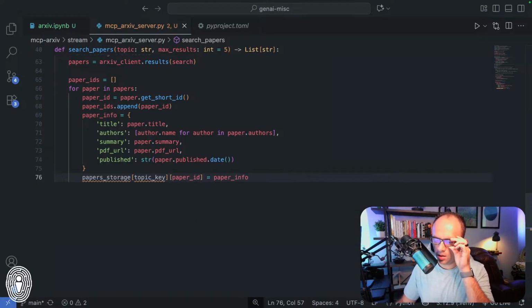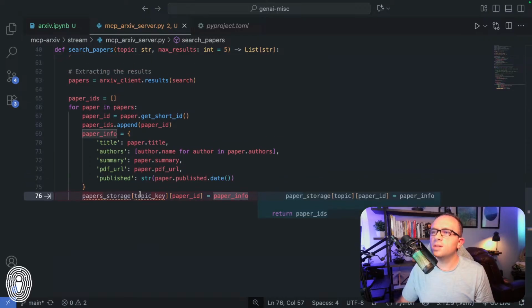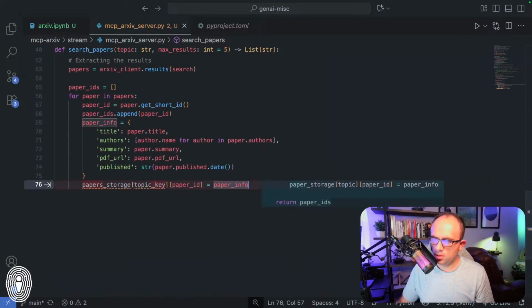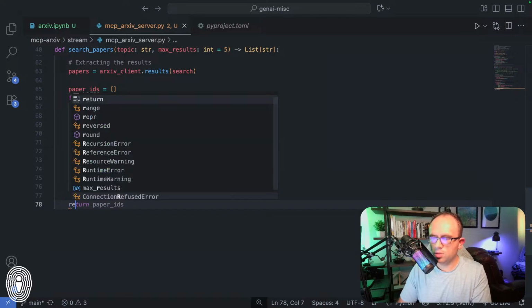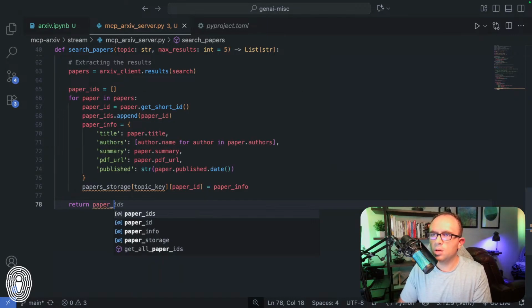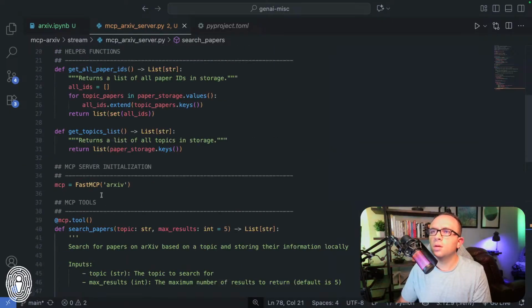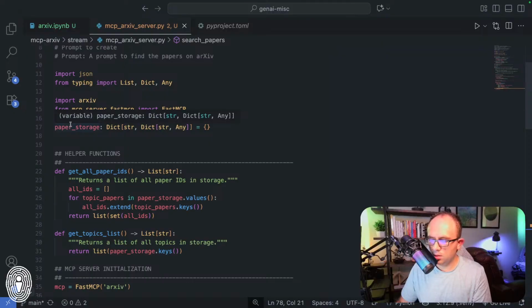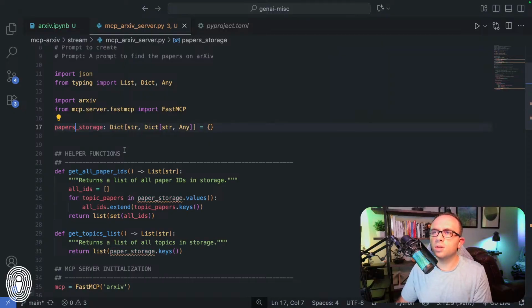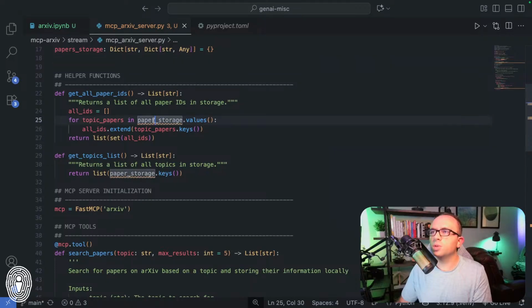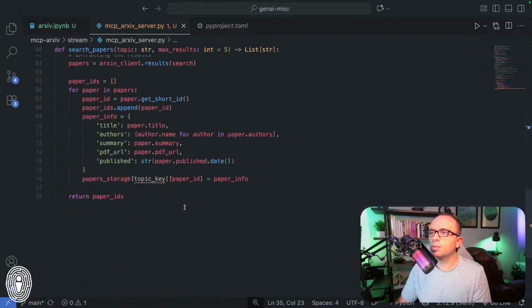So again, just passing in our paper storage. Why is that highlighting kind of weird? Did I need to set a global variable or something? Papers storage equals papers.info. And then return paper IDs. Why is it doing that? Did I name it weird up here? Yeah, I meant to put an S up here. Sorry about that. It probably didn't matter too much, but yeah, there we go.